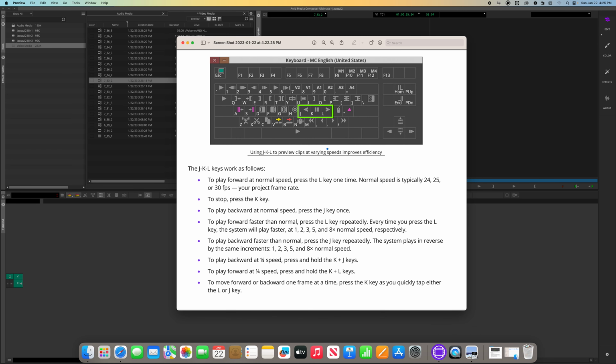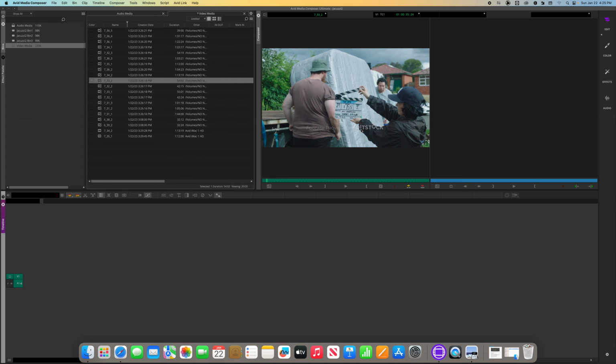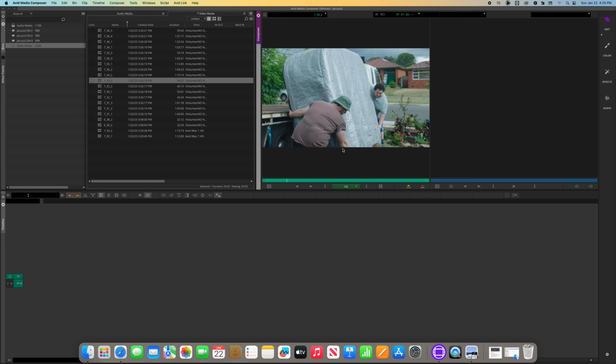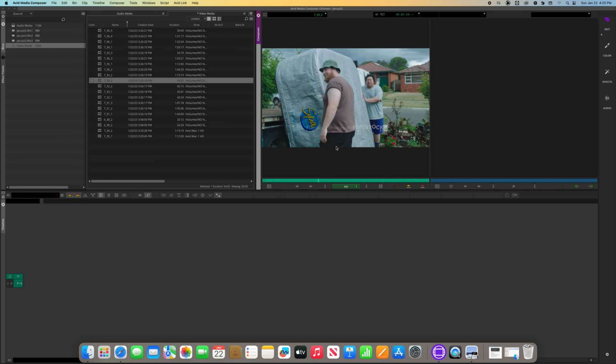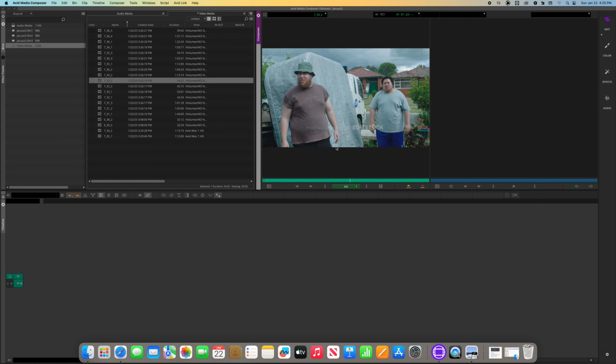All right, and then to play forward faster than normal speed, you'll press the L key repeatedly. Every time you press the L key, the system will play faster at 1, 2, 3, 5, and 8 times normal speed, respectively. These are numbers that you will have to remember. 1, 2, 3, 5, 8. All right, so let's see how that works. We can see it goes forward very quickly.